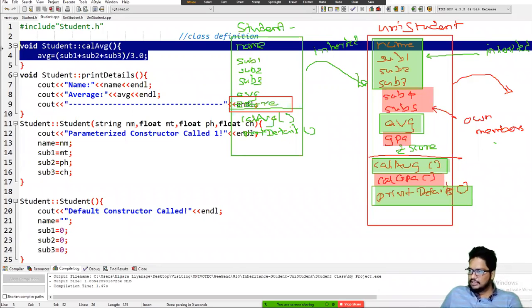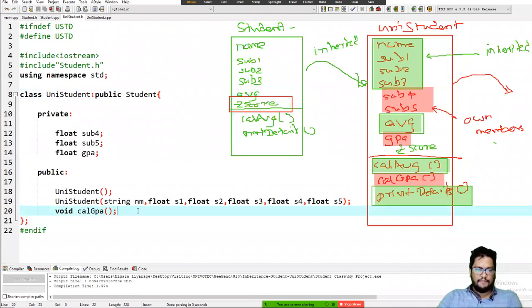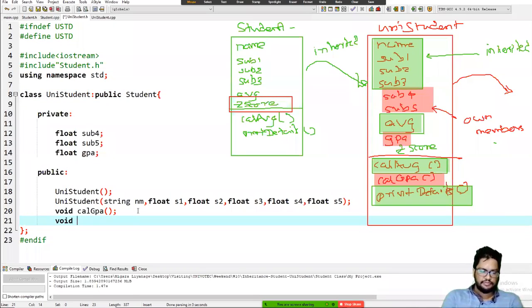We have to introduce a function to the uni student. Yes, exactly. Very good, right? So what you can do? This does not work, so we make our own cal average.